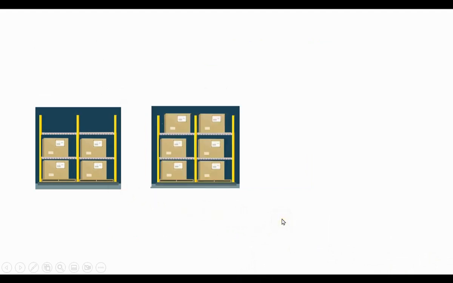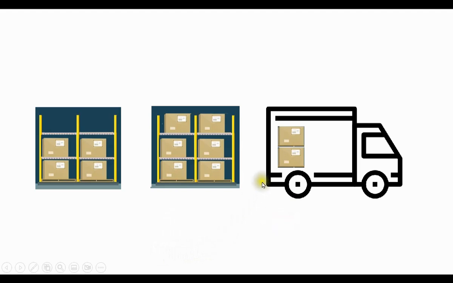You know that you have currently four pieces in your inventory. You know you need to have six, so we define a minimum and a maximum. And then you know you have to order two of them. How do we do that? I will show you now.